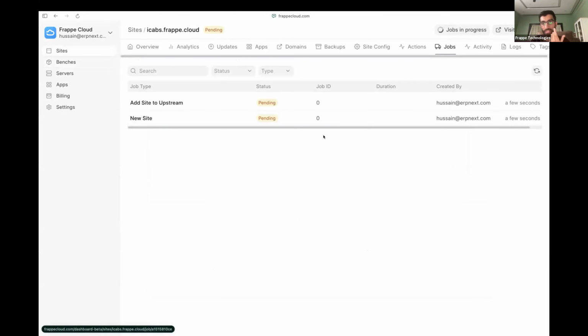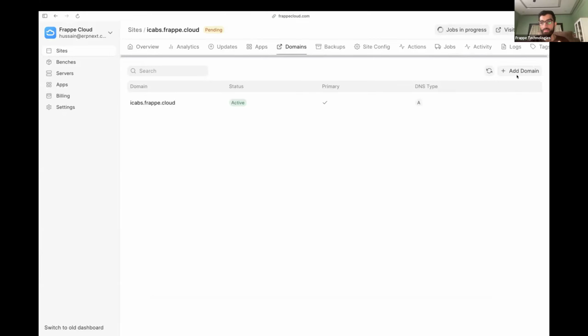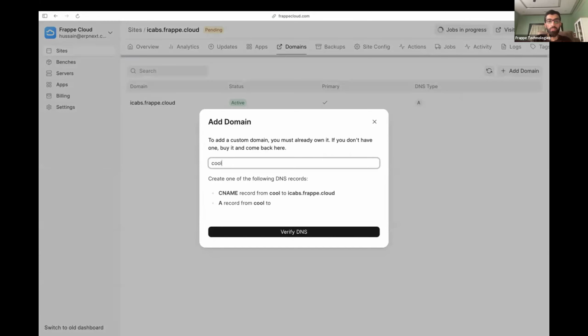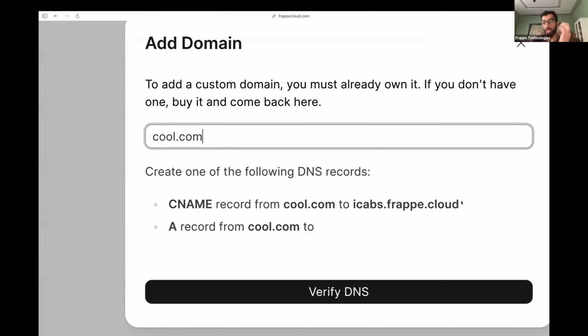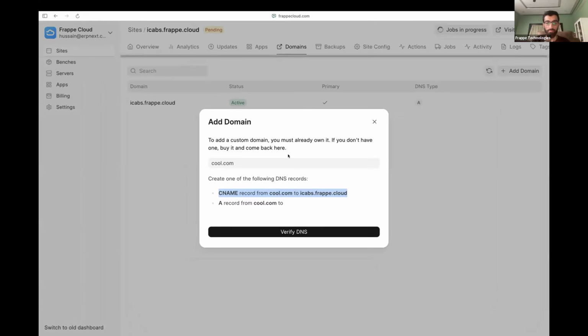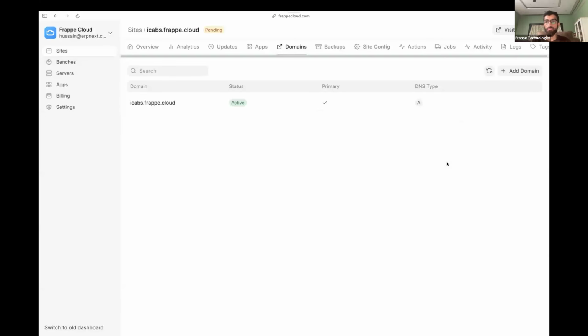There are 2 jobs running. Jobs in progress means it is doing something in the backend to create the site. Earlier you used to refresh the page, but the new dashboard is, I guess, real time. In the meantime, I can show you, you can add your custom domain here. You can link a domain, and it will show you the records that you need to add in your DNS provider.